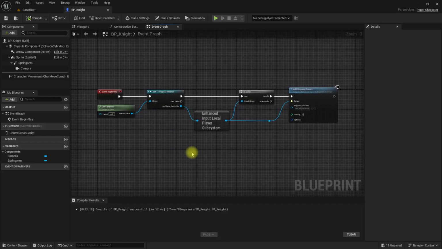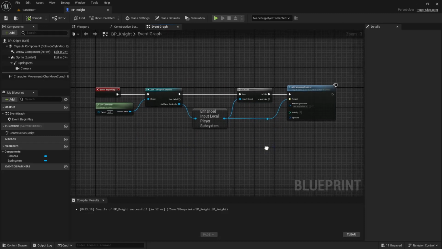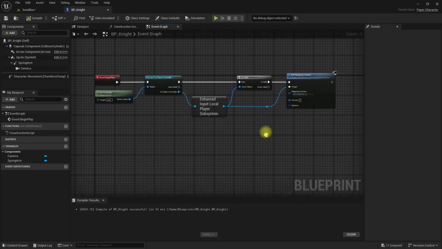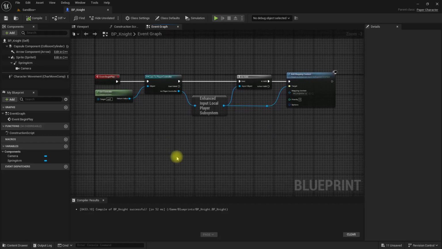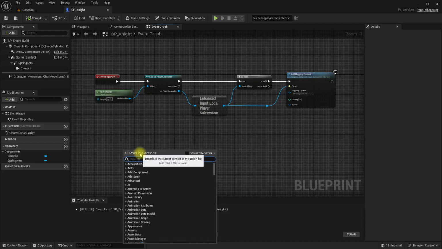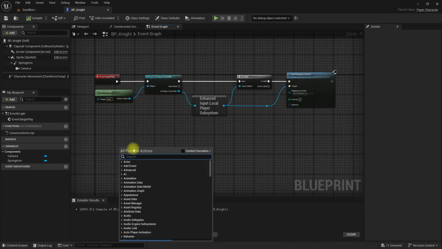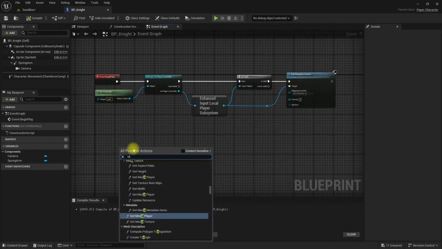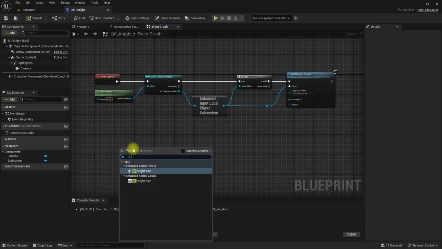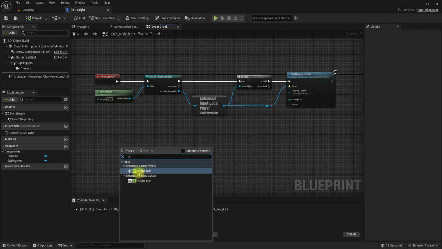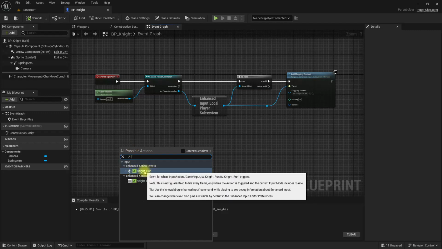It's not going to do anything right now, but what it's doing is it's recognizing that we've actually got that controller set up, or that mapping context set up. So the next thing we're going to do is use this. If I right click, you've got to make sure you compile and save this, otherwise you won't get it. So I'm going to right click and start typing in IA underscore. So this is my input action, my input action Knight run.